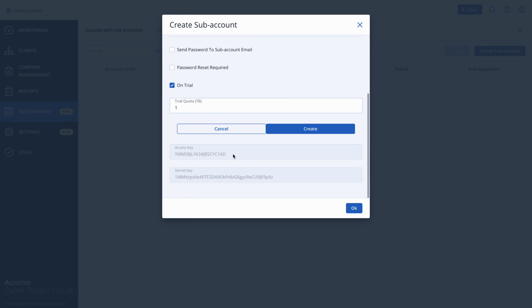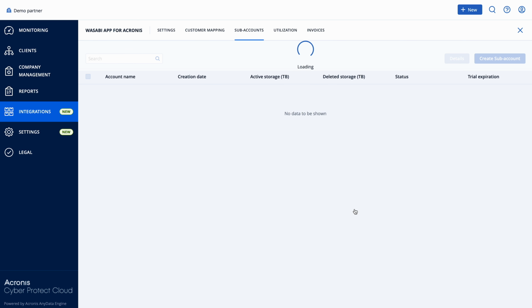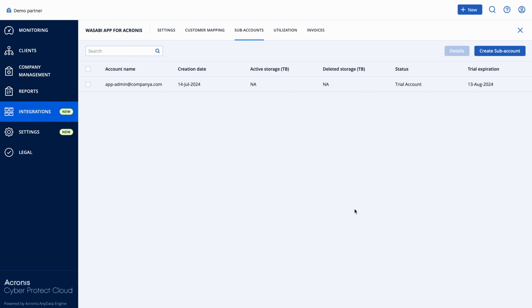Remember to save the API keys as you will not be able to retrieve them later. These keys are required to add Wasabi as a storage location. So let's go ahead and click on OK. You will now be directed to the Sub-Accounts tab, displaying the newly created sub-account.